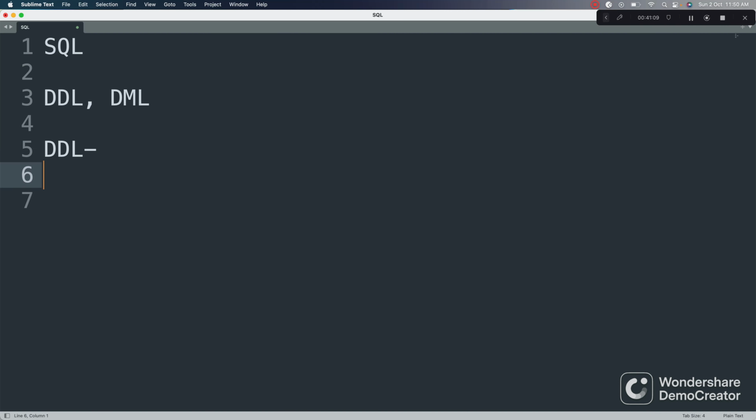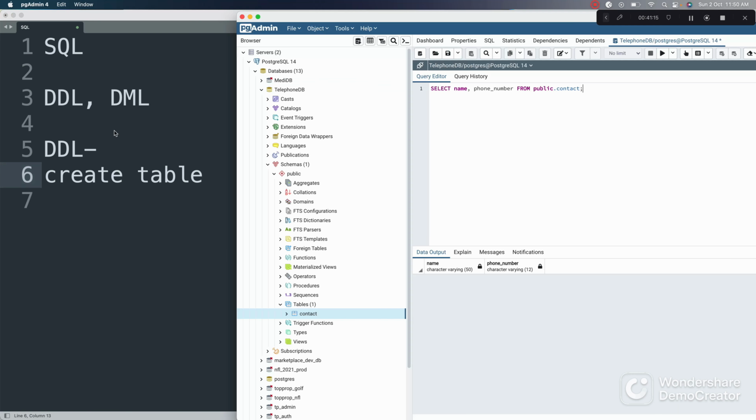The most important statement we are going to learn is create table. So the very first thing we can do in SQL is to create a table. What we have just created, like we created a table called contact, correct everyone, right? But as of now we created a table by right clicking the table and doing these things. So understand this now.